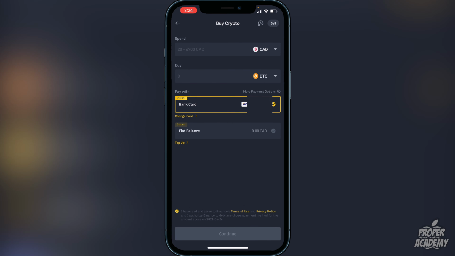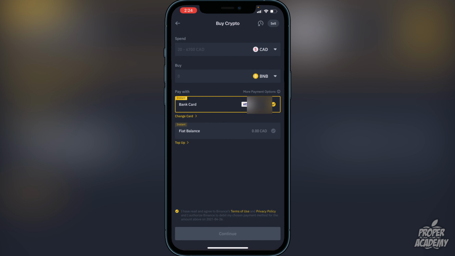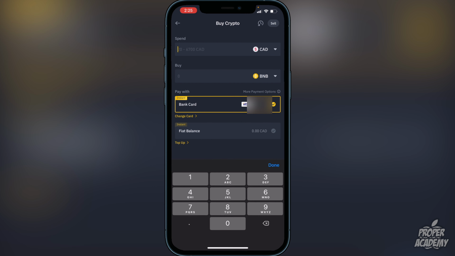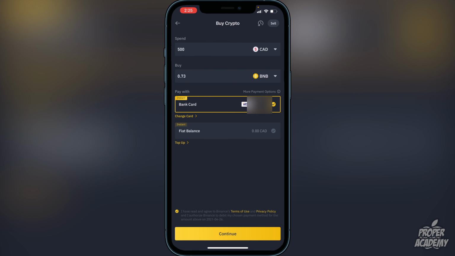And you just want to switch this over to BNB. Then you just want to choose the amount from your native currency that you want to transfer into BNB. So let's just say if I wanted to do $500, I can type in $500, and then it will give me 0.73 BNB. Now, if you're okay with this, you can just click on continue at the bottom, and then it will go into your Binance wallet.